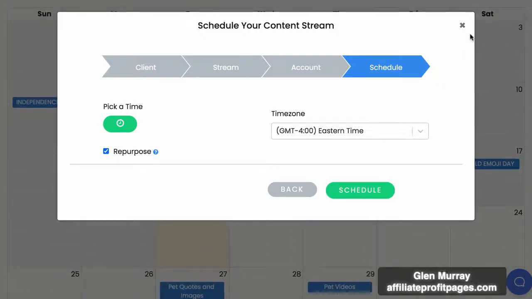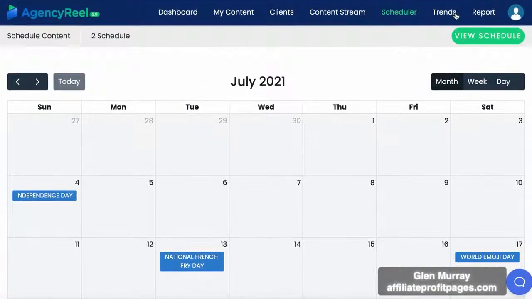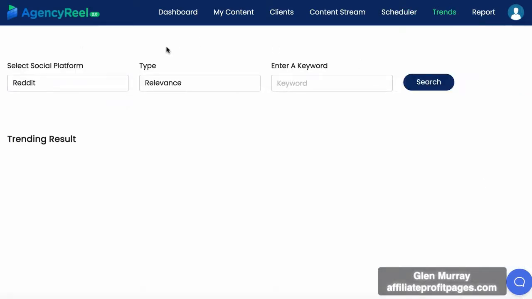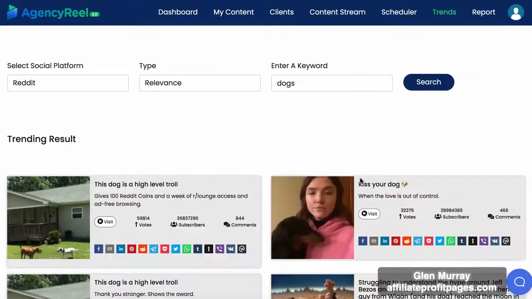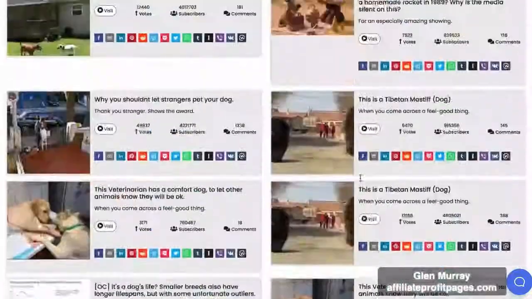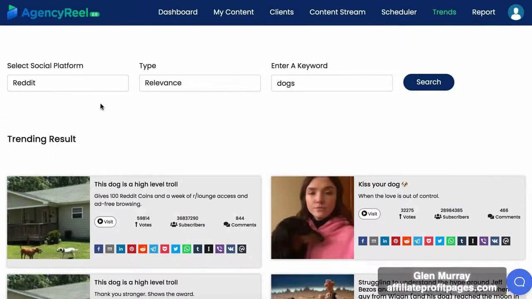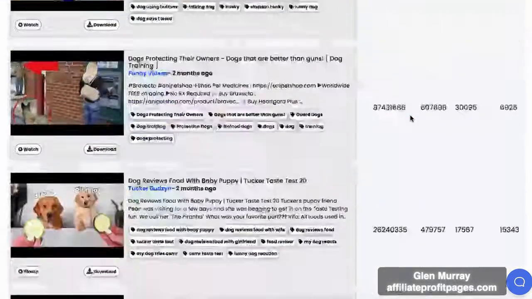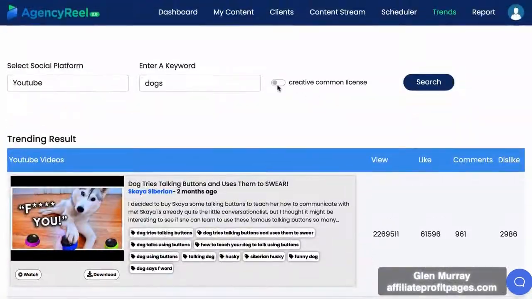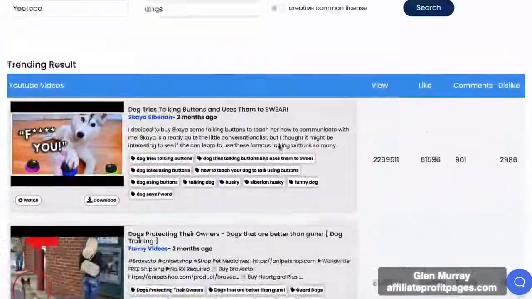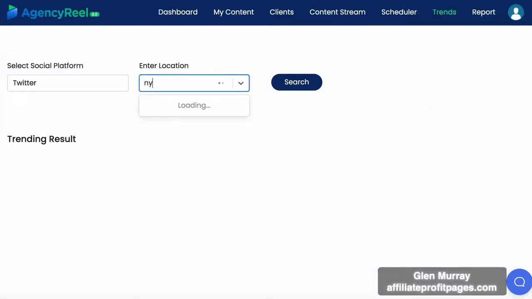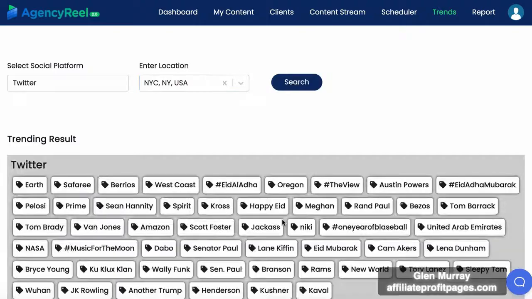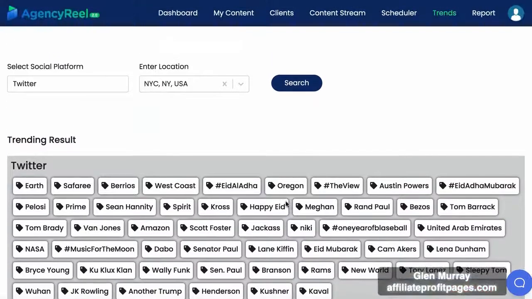If your client doesn't have any content, don't worry, as AgencyReel can create the content to schedule for you in minutes. First, you can find content ideas that will generate tons of traffic with the brand new Trends tab. For example, enter your niche keyword, and the Reddit tab will bring up viral articles and topics to make posts or videos off of or schedule. Hit the YouTube tab to find viral videos to repurpose or to post to your client's content streams. You can search by Creative Commons and download the videos to edit if you want. Find out what's trending in a local business's area by hitting the Twitter platform and then entering a location.